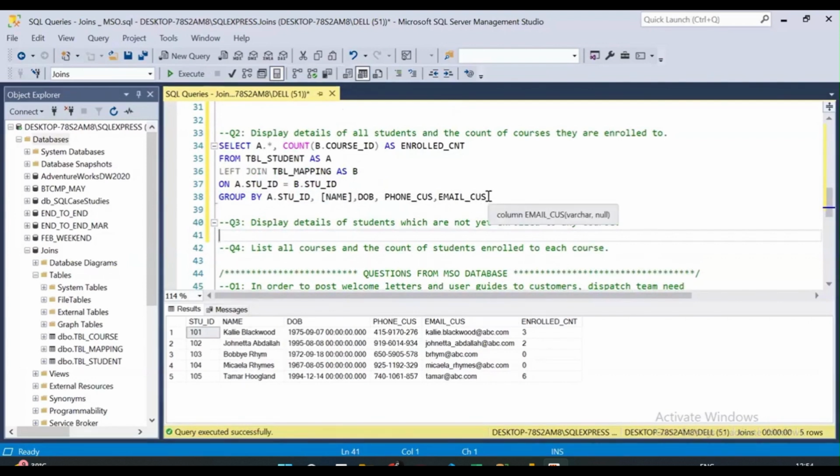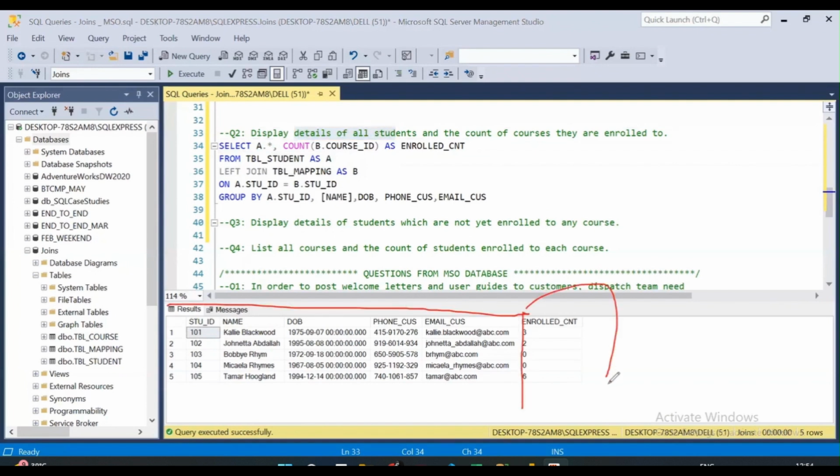It is saying details of all students, right? So I need those students also who have not enrolled, their count will come as 0. So I have just taken the count of the course ID after merging it with the mapping table. A dot star means everything from table A. I need to display the student details. So everything from table A, and from table B, I am taking the count of the course ID.